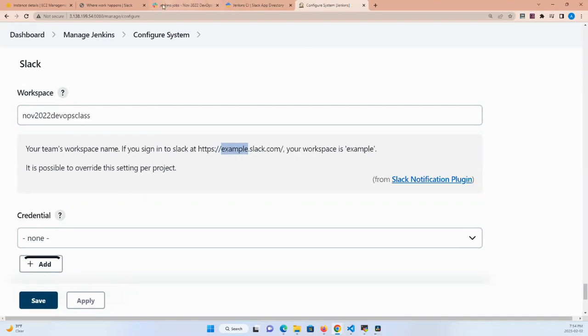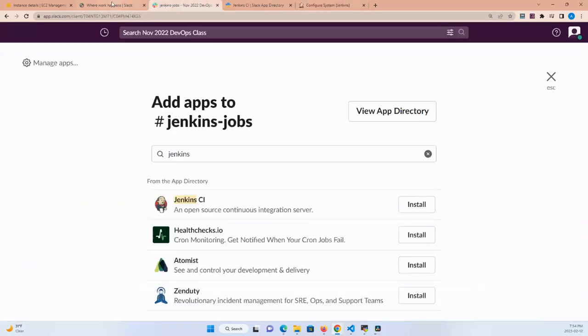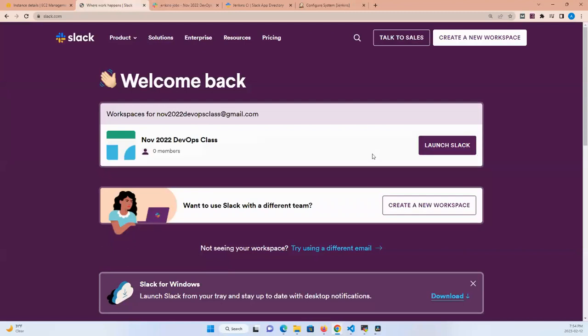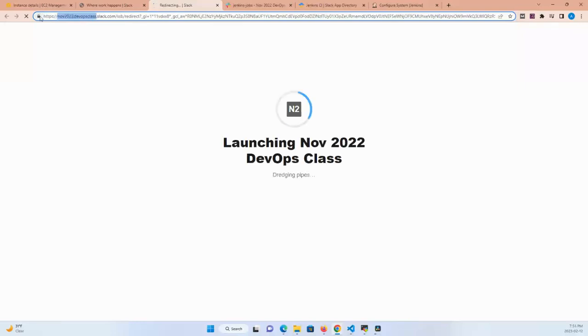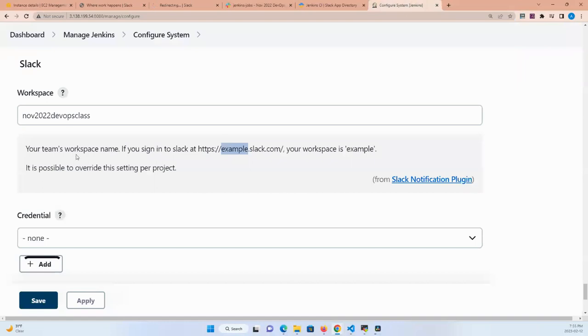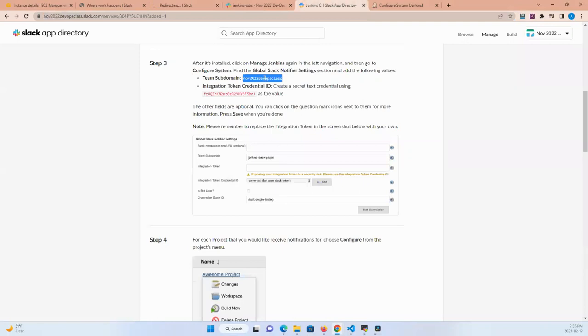If we come here, these are Slack accounts. If we launch Slack, you can see what precedes this is our workspace. So we've entered that, which is exactly what was provided here.